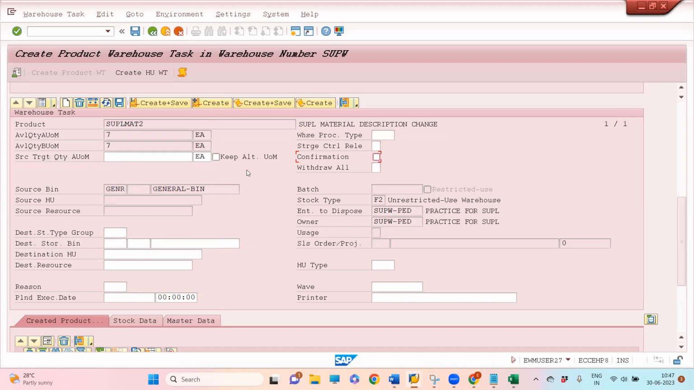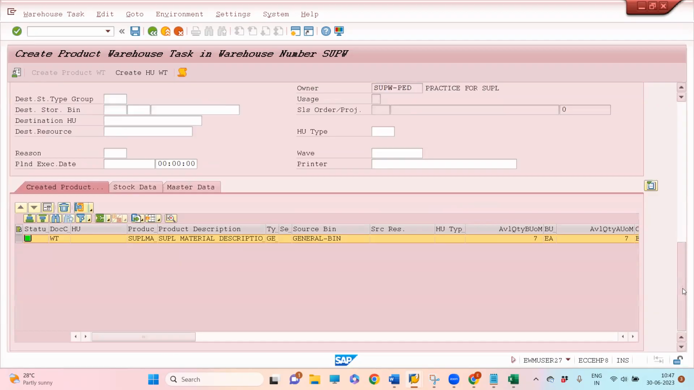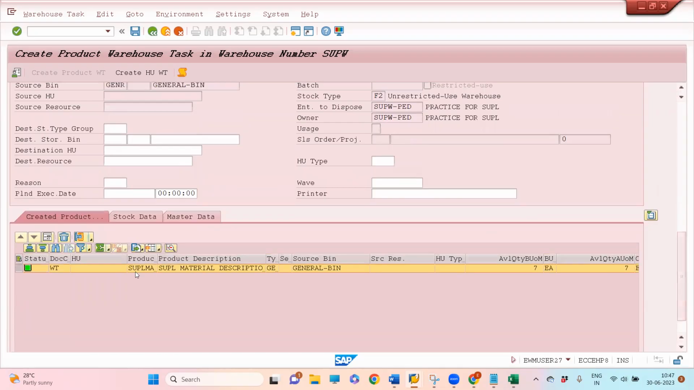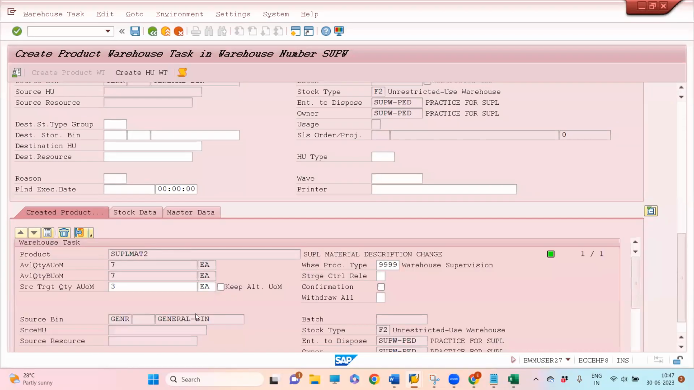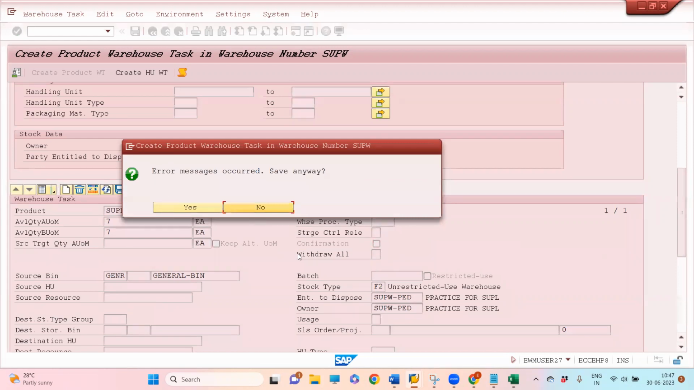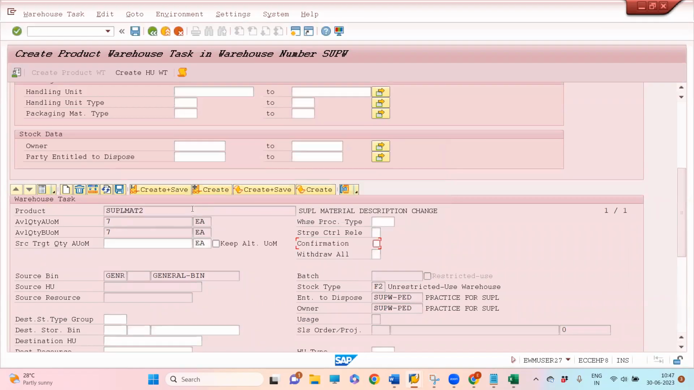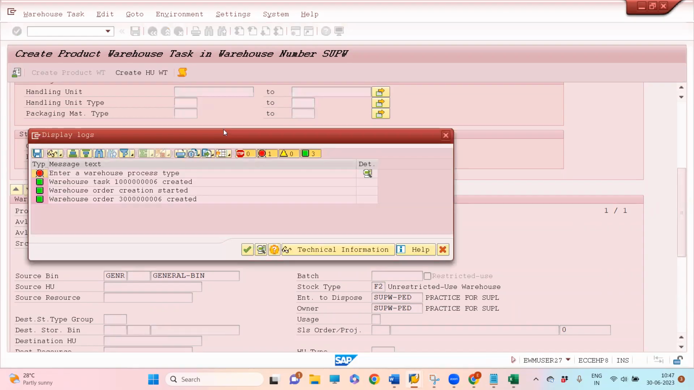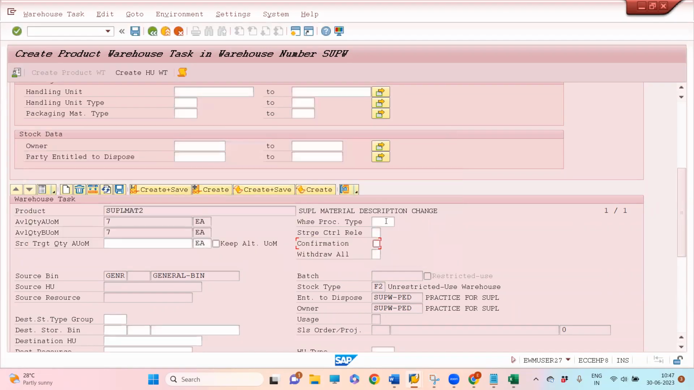So let me do it. I'm now first clicking on create. Warehouse task is going to be created. If you see the form view, the stock will be moved from the general bin to the destination bin. Now click on create plus save. It says an error message has occurred. The reason may be, did I not enter the warehouse process type? I have entered it, right? Somehow it went wrong.